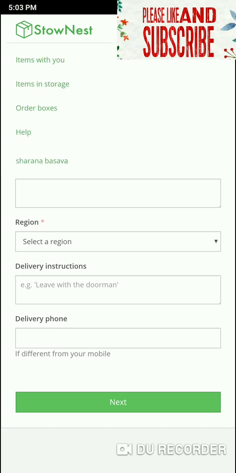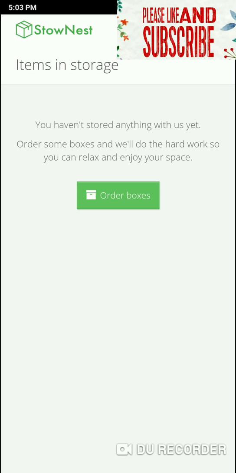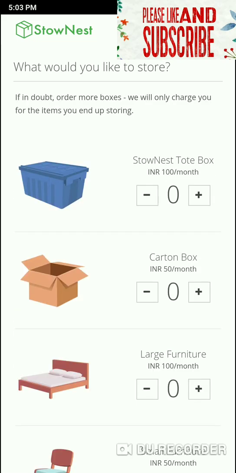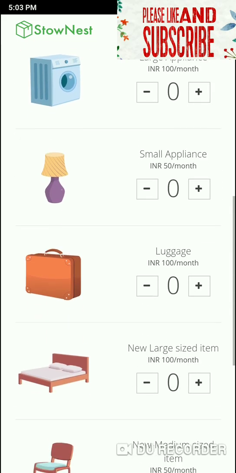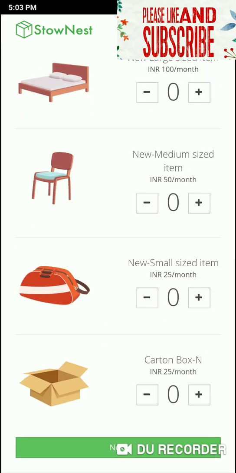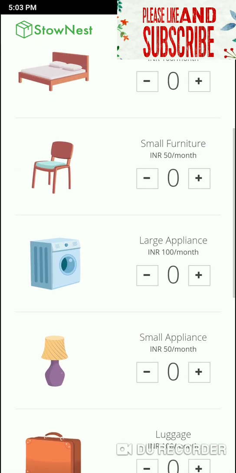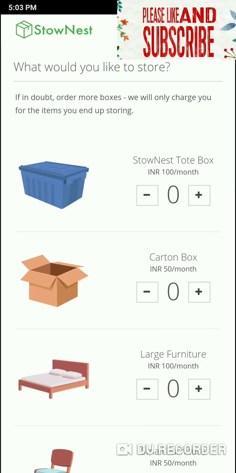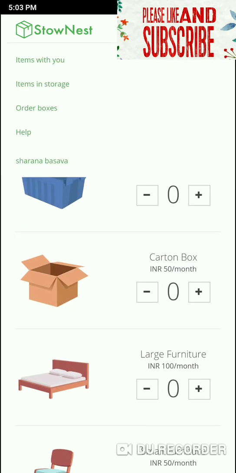If you again go to the home screen, you can see there is another option called luggage storage plan. You can select this. In the same way, you can again choose all those items which need to be stored in a storage location. So this is how you can use this application.